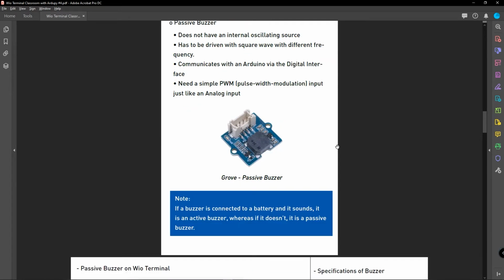If you want to distinguish between a passive buzzer and an active buzzer, you can connect the buzzer to a battery. If the buzzer sounds, that means it is an active buzzer. If the buzzer doesn't sound when the battery is connected, that means it's a passive buzzer.